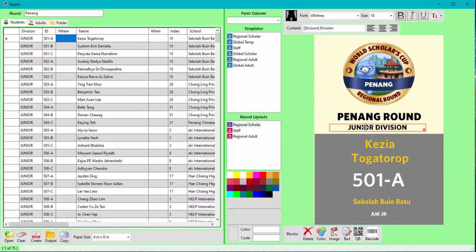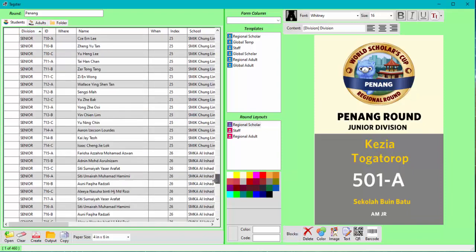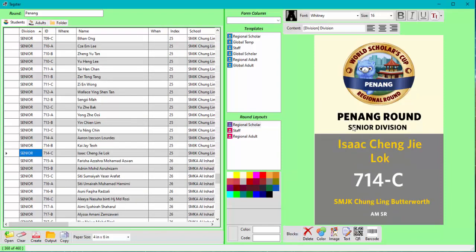Below that, we have another field here that says division, and this refers to the column division. And so here it says junior. If you go down to the bottom, you'll see we have seniors in that same place. So here, it says senior division.